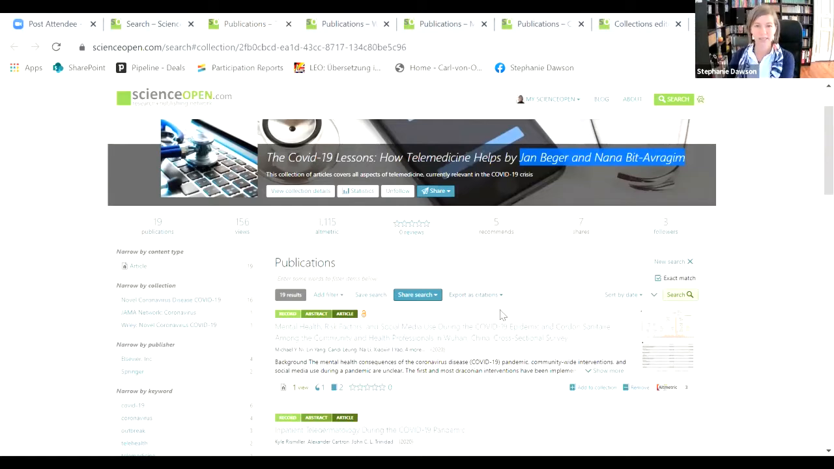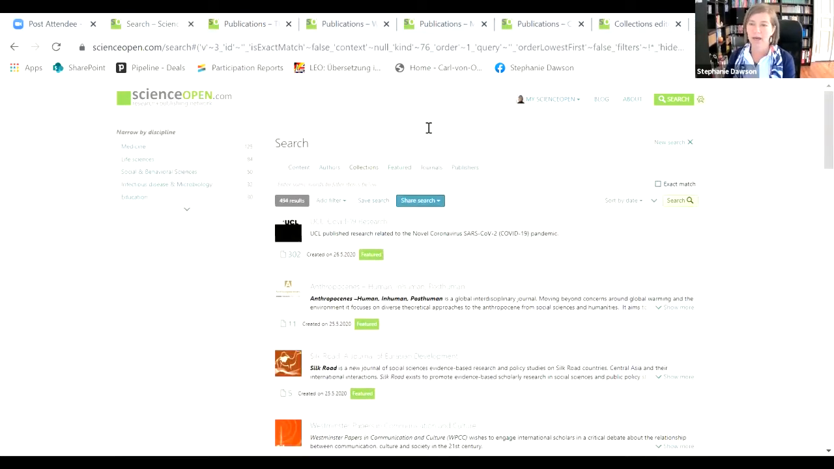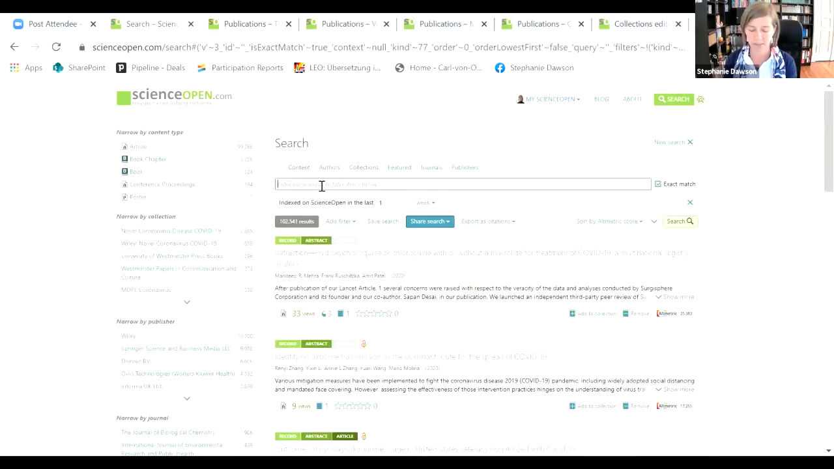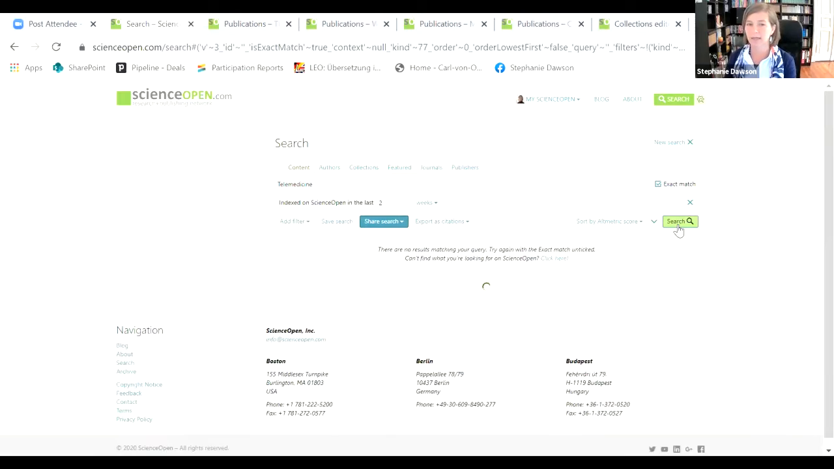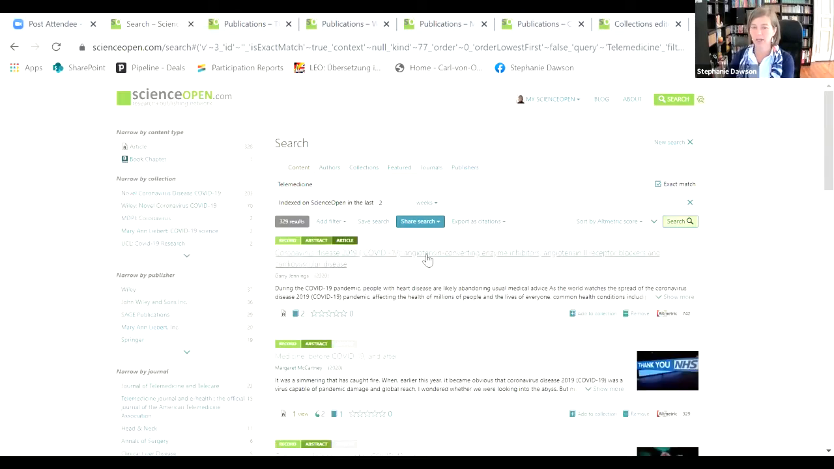And you can see, if I am the editor here interested in telemedicine, I can search in the content for medicine, and I can say, oh, I haven't been on ScienceOpen for a while now. I'm going to see what's been indexed in the last 2 weeks. I can ask this question. I can see, oh, there's 300 papers. That's a bit much to scroll through.